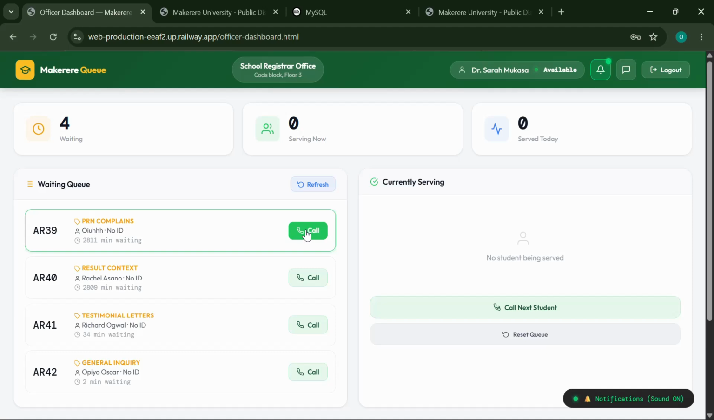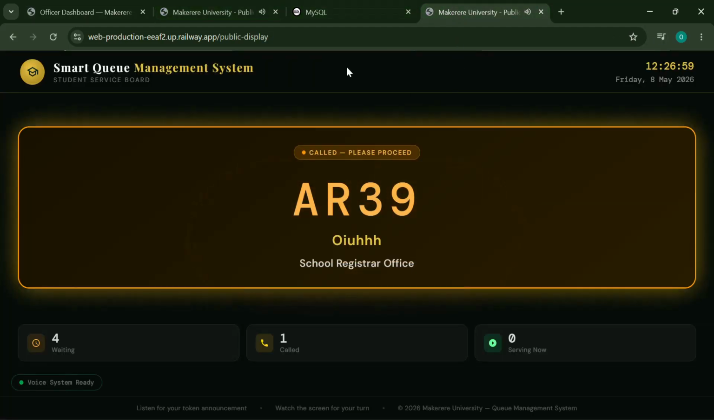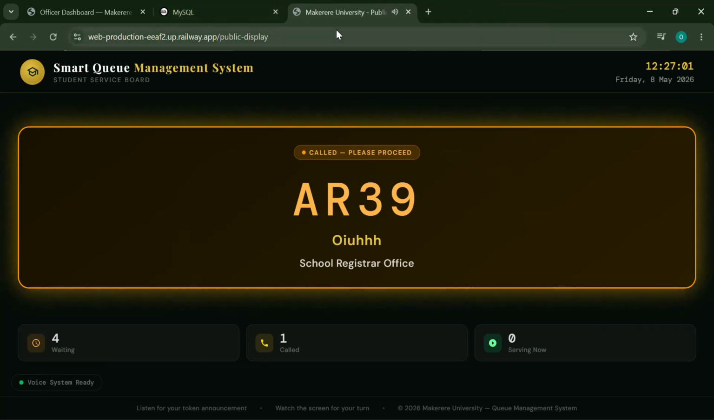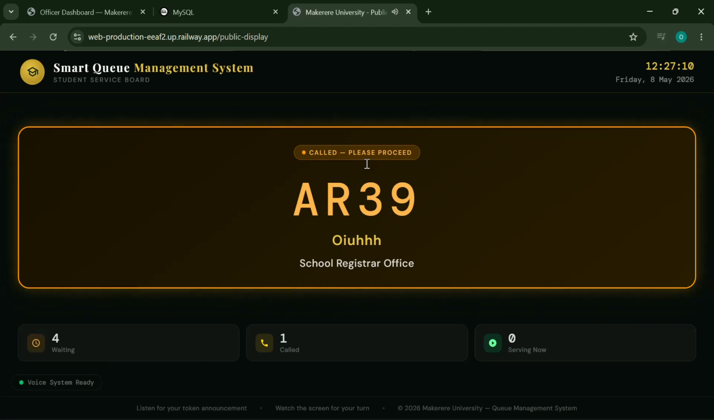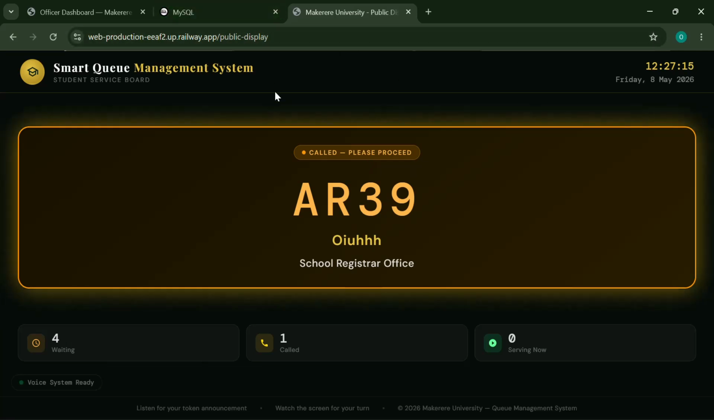So I call this person. Attention please. Oya. Token AR39, please proceed to School Registrar Office. Now calling Oya with token AR39. Please proceed to School Registrar Office. Yes, there was some overlap there because I had opened 2 interfaces for the screen, so they were speaking at the same time. When I close one, it has to come down. So it called by name.